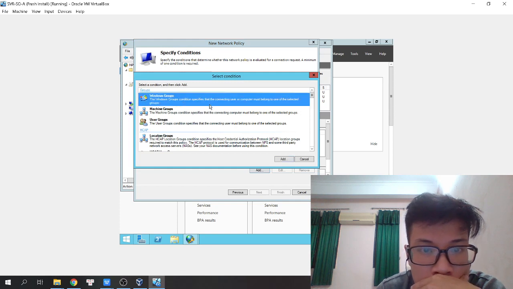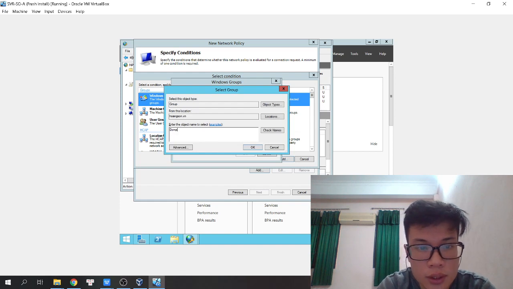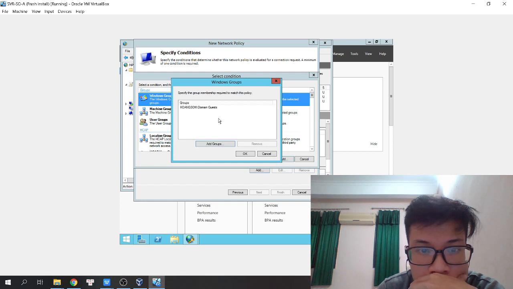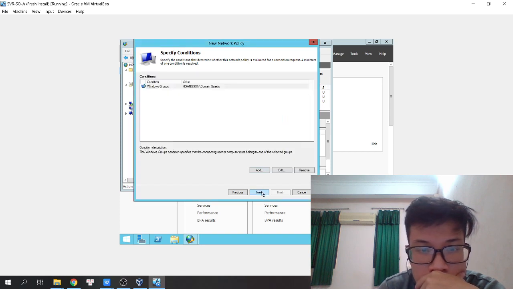Now let's add the Windows group so that users from many areas can access the existing group in the computer. Let's add it and name this group domain guest. Okay. Now all users have to log in to this domain guest here. Okay, click on next.